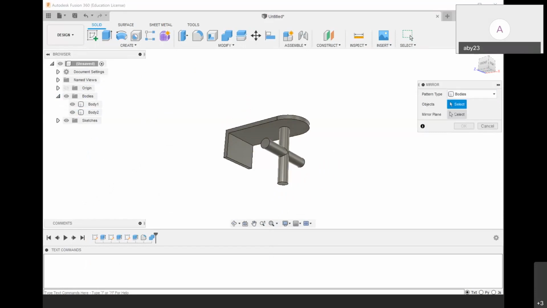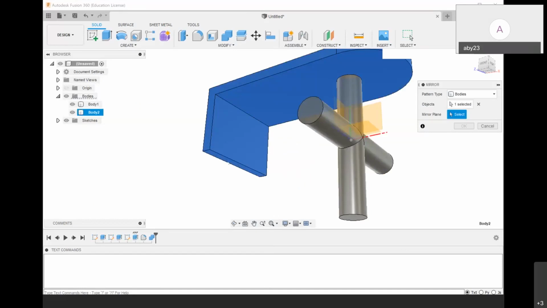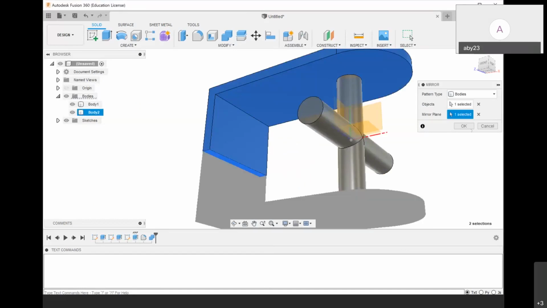Just click on body, select the object that you have to mirror. Okay. Mirror plane. So you have to mirror about this plane. So just click on this.